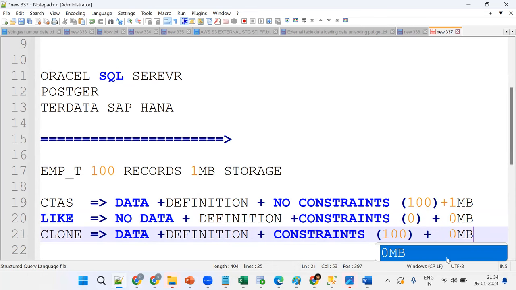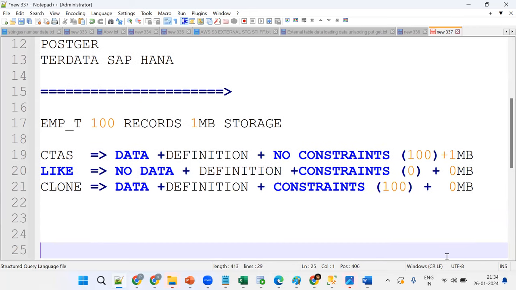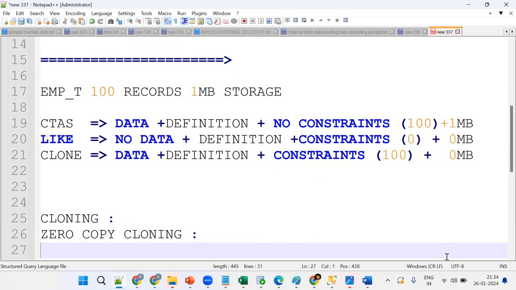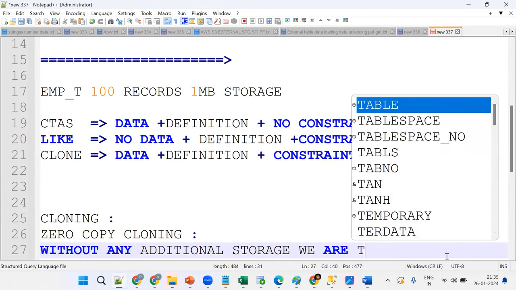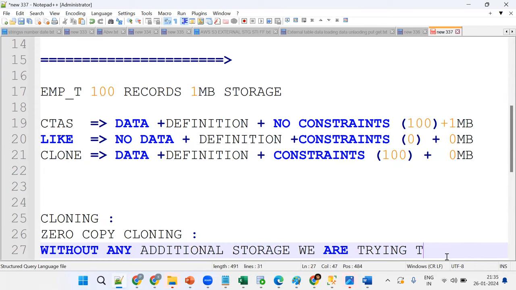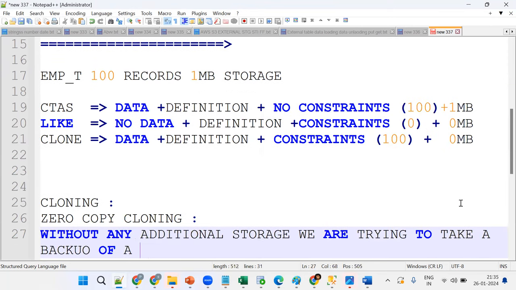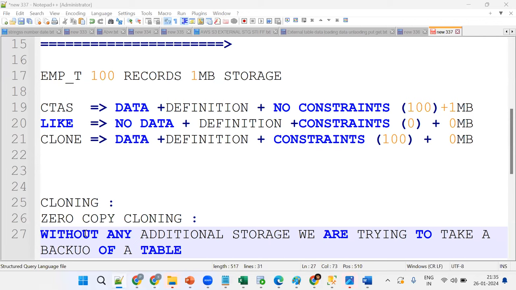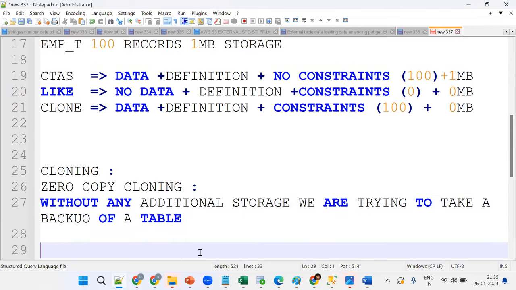So why? Remember, if you want to take a backup, which option should we choose? We should go for cloning. Why cloning? Because it is called zero copy cloning. In the sense that without any additional storage, we are trying to take a backup of a table. That is called zero copy cloning.